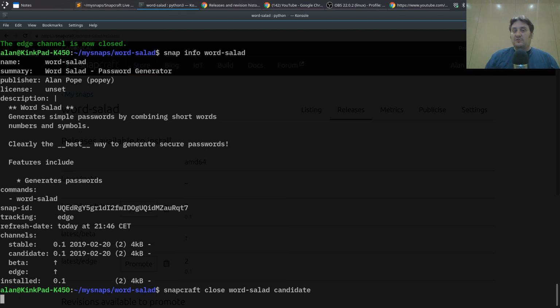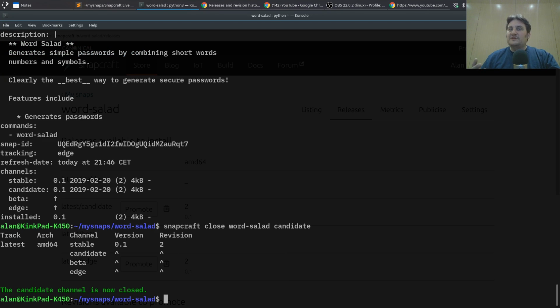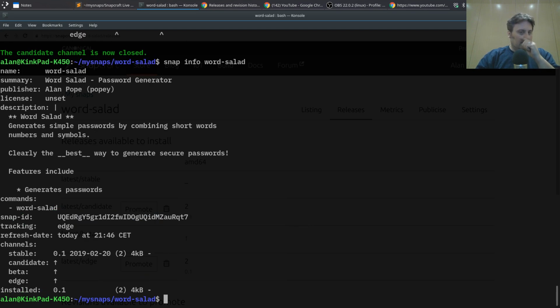And by closing all of those channels, any of you who had installed it from Edge will now be tracking the stable channel. So if any of you refresh, you might find that it gives you a message that says, word salad, edge channel is now closed, now tracking stable. Or if you had installed from candidate, it would say word salad, candidate channel is now closed, now tracking stable. So this allows us to keep everyone on the stable channel.